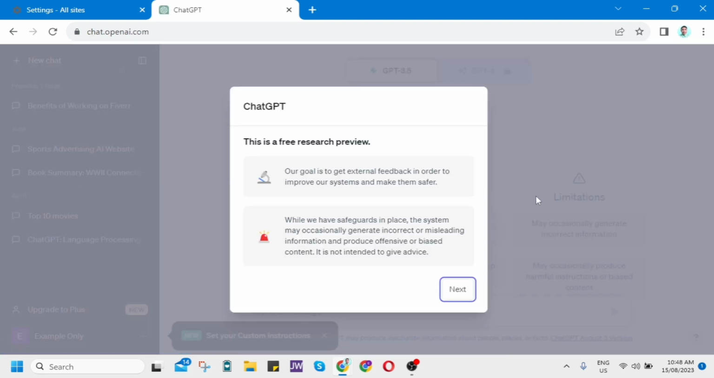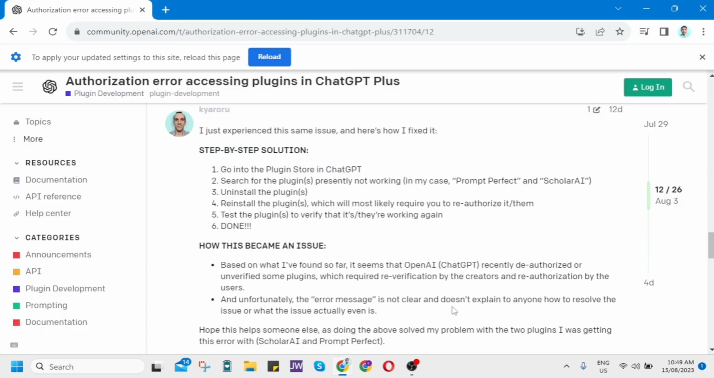But if the problem persists, we go to the second method, which is to uninstall and reinstall the plugins on ChatGPT. Well, I found the method here at community.openai.com, and here as you can see, the step-by-step solution.